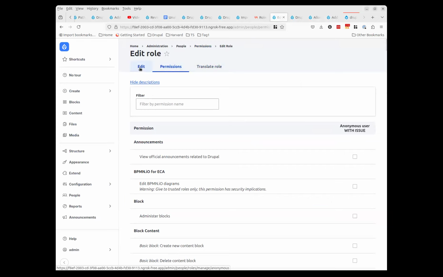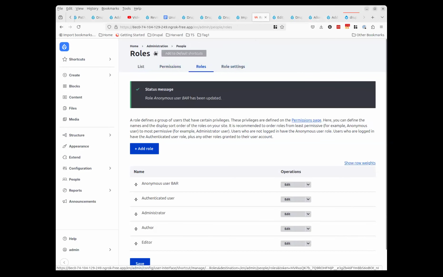That's a good question. And also, should we change the labels on these tasks? Should we make this edit role rather than just edit? Or is the main title enough of a clue? And has that changed? So this just says roles.